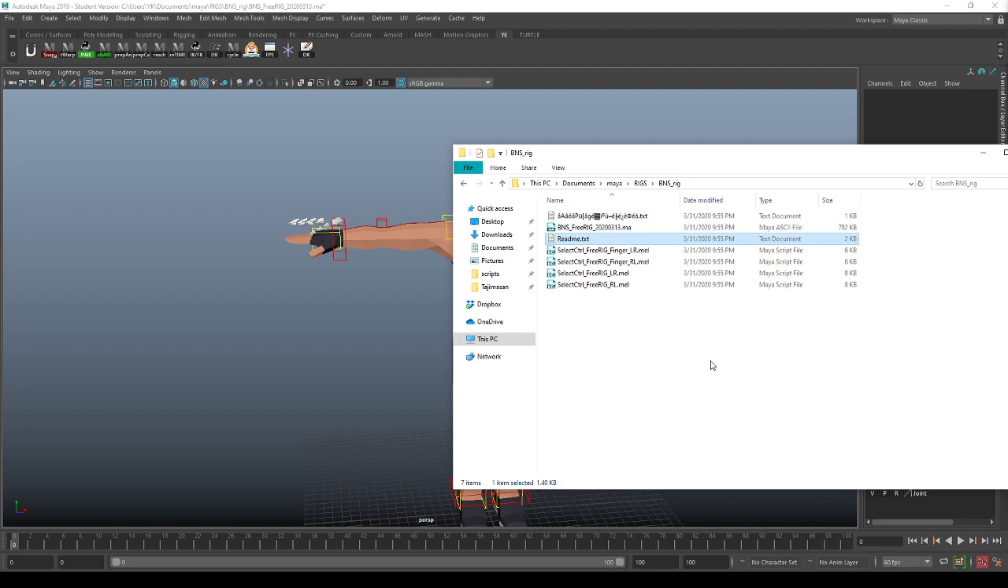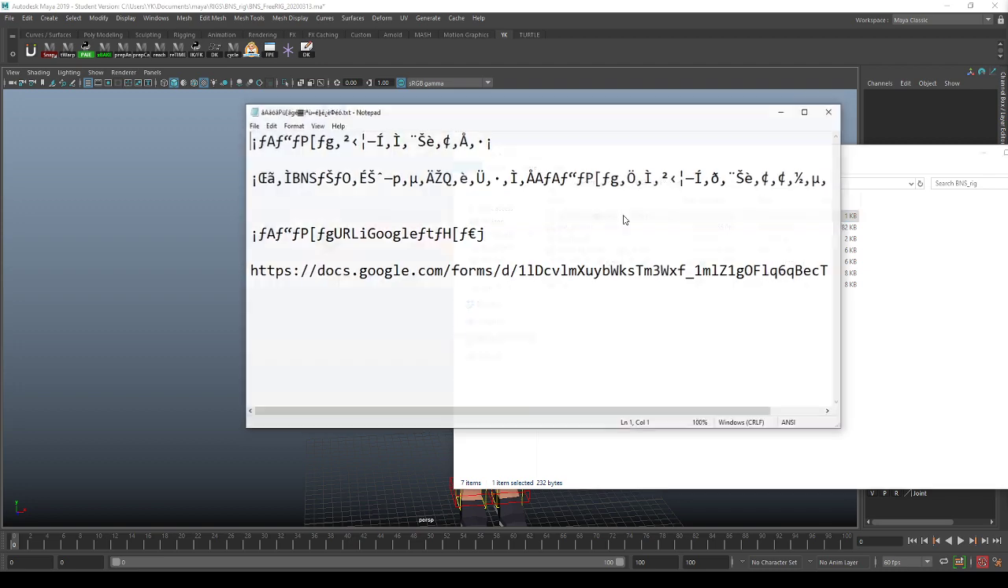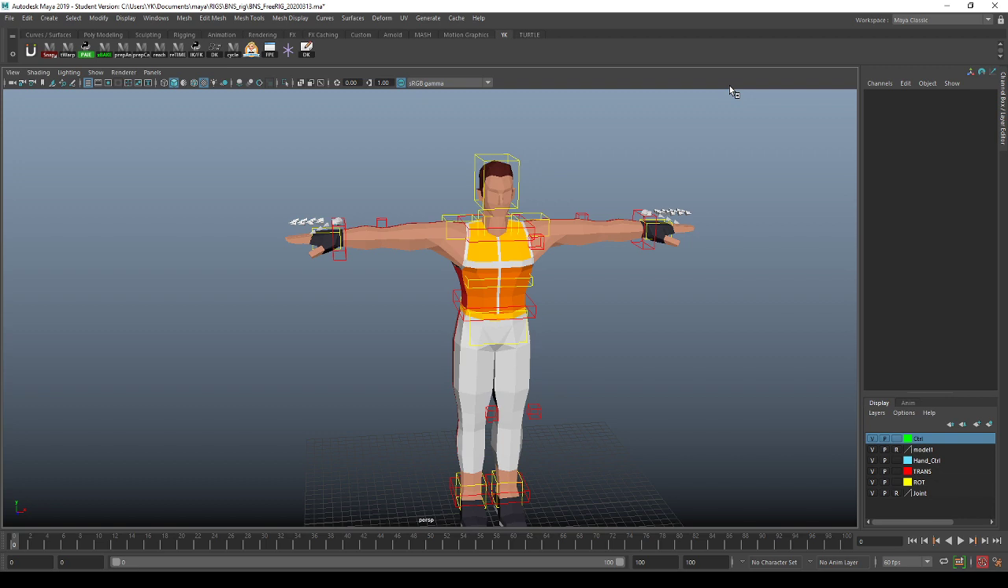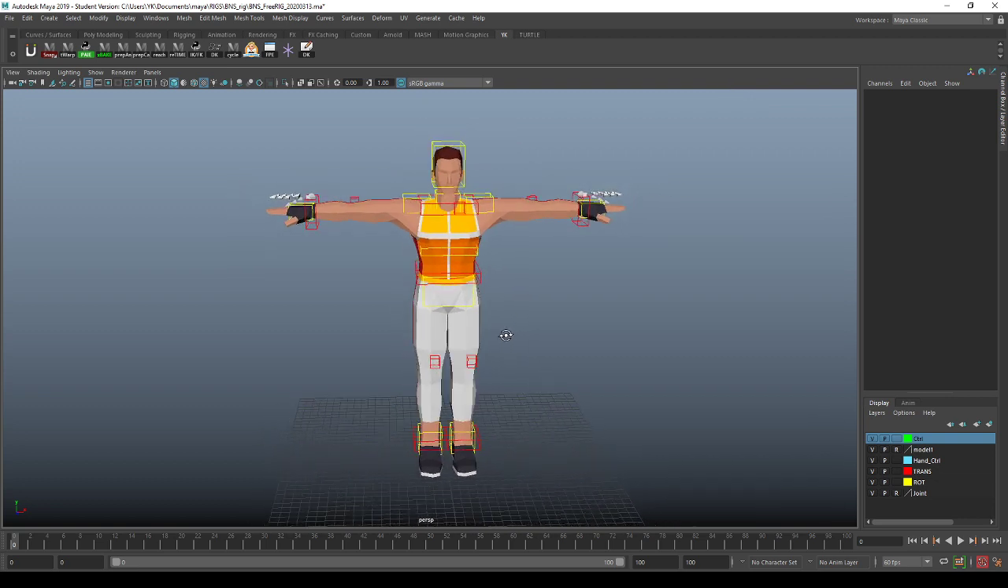So this is how the contents of the download look. This is the rig MA file, and there are two readme texts in Japanese, which my computer doesn't read very well. But I'll show you how to use it. And there are 4 MEL scripts here which I will introduce. I'll show you later.